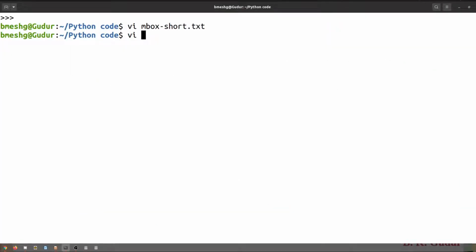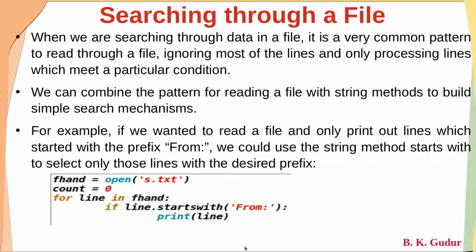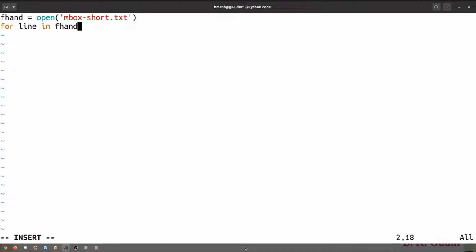I'm going to open a file. I'll name it startswith.py. Initially, I open a file: fhand equal to open. What's the name of the file? mbox-short.txt is the name of the file. After opening, for every line in fhand, we check if that particular line.startswith, if it starts with From, then colon, and here we are going to print that line.